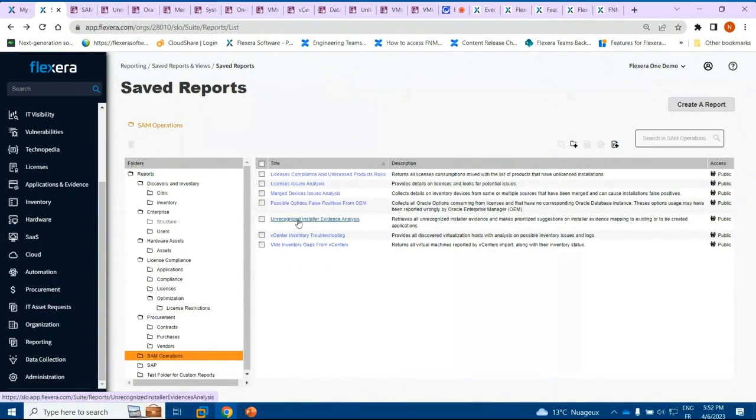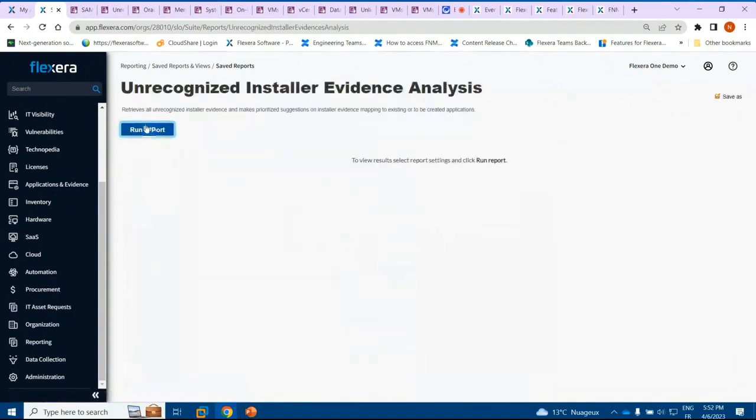The Unrecognized Installer Evidence Analysis. This one will take just installer evidence, which are the most used evidences today to recognize applications. It will catch any unrecognized evidence, like you could see them in the unrecognized evidence stream, but it will apply a full analysis on what this evidence is.